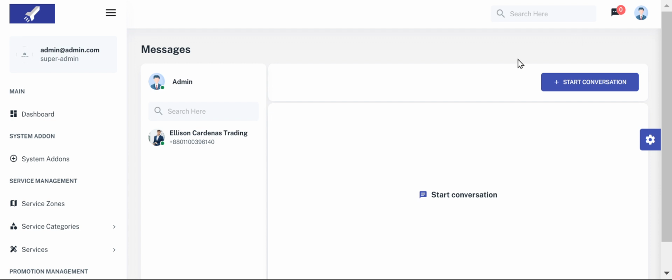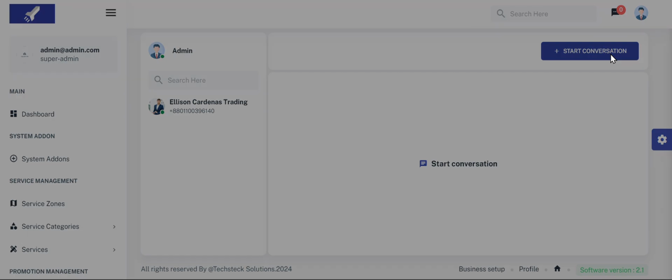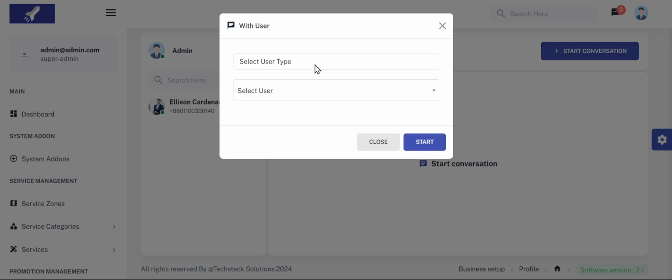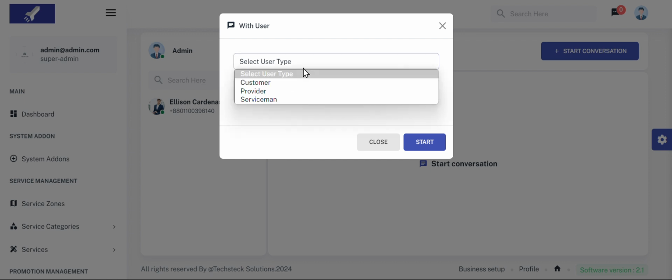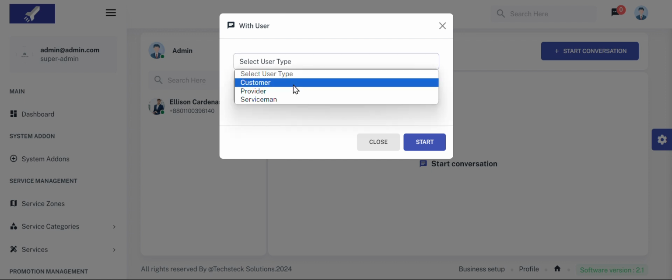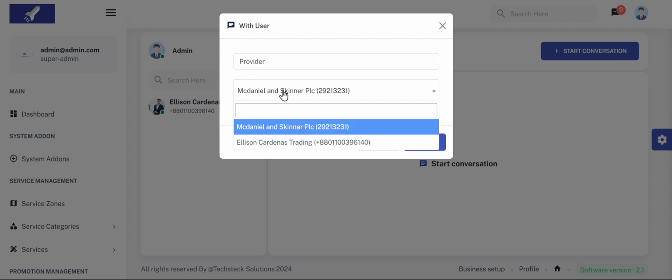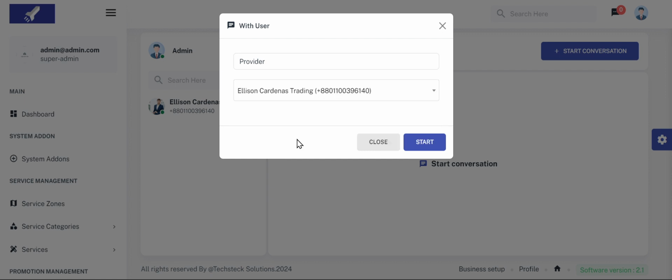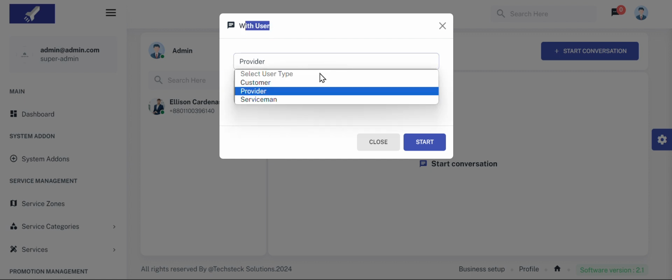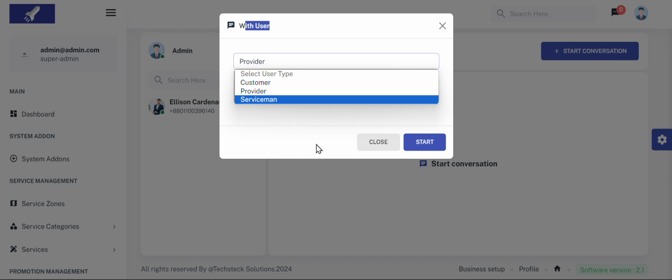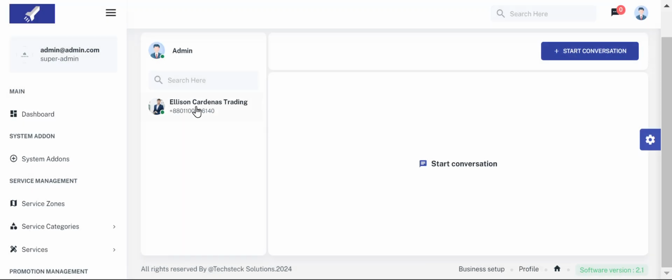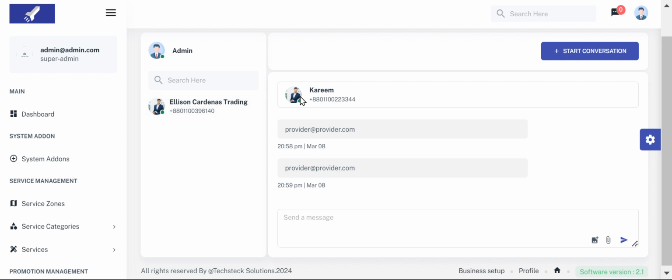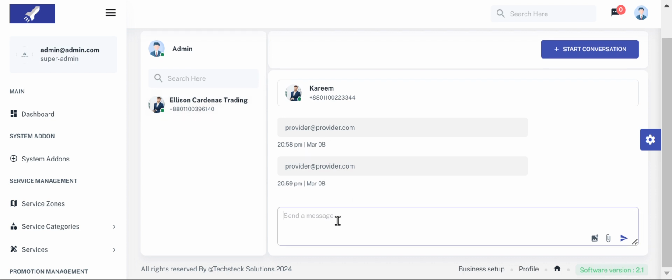We can also start a conversation from here. We can choose the user type and select the user to chat with the customer. We can go for customer, provider, or serviceman. For now, we have Kareem as a demo customer, so we can chat with him from here.